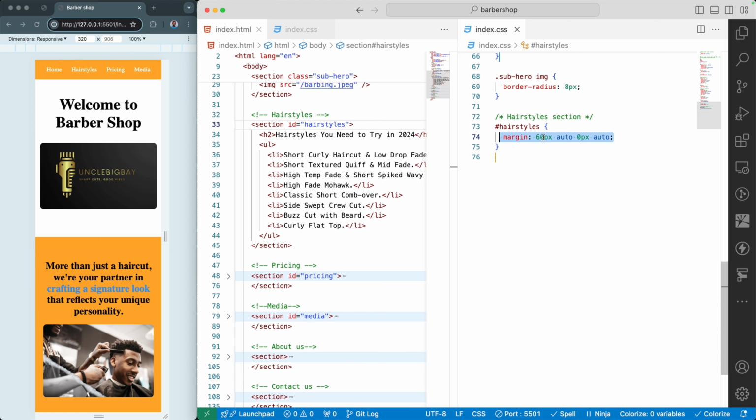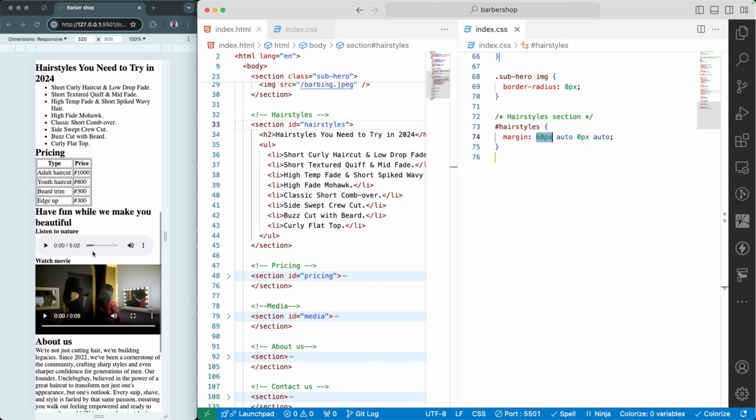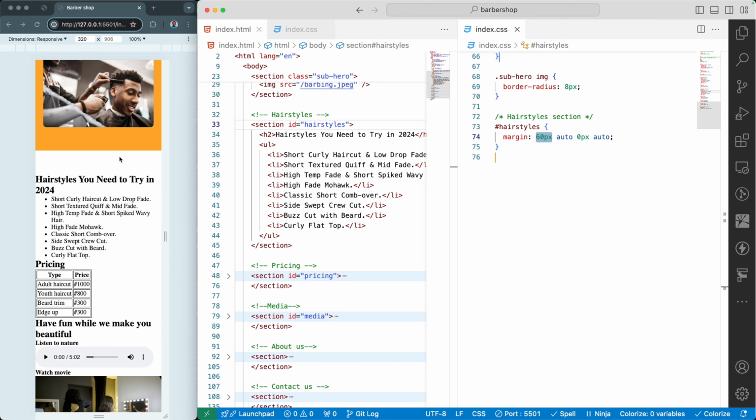What this means is we need 60px at the top. You can see that we have that space at the top here now, and we need auto by the left and right, which means we want an even space by the right and left, and we want 0px by the bottom. So this is just to demonstrate the syntax of margin. This is a shorthand for margin.